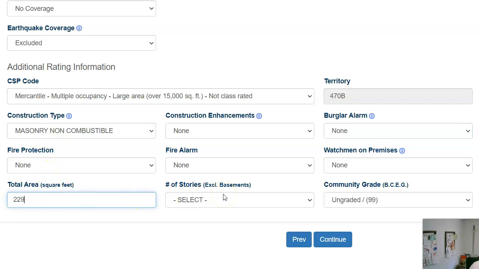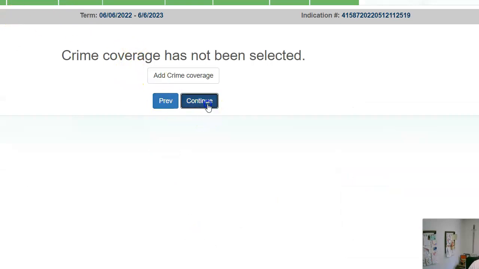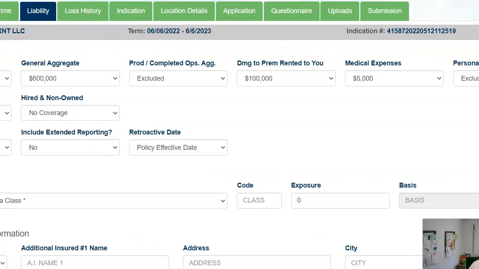Okay. And we're going to put the square footage in here again. And then we're going to click one story. Okay. And then establishment type. Again, we're going to say mercantile, click continue. Okay, there's no crime coverage. We're going to go to the general liability.